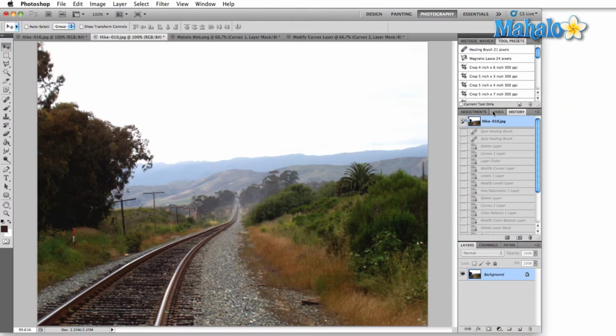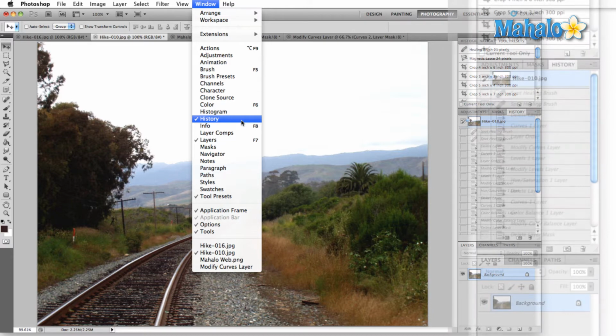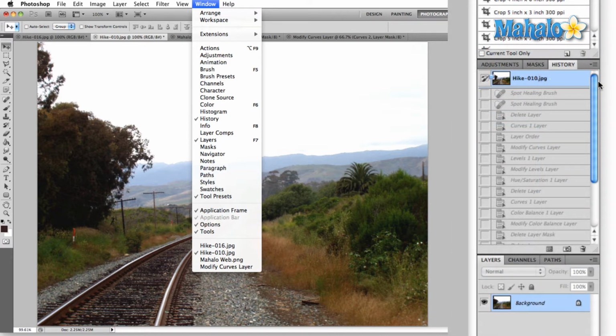Over here on the right, we're going to find the history panel, and if it's not there, like all of the other panels, you can simply come up to the window menu and make sure that history is checked off. So since it's already open, we don't need to do that.